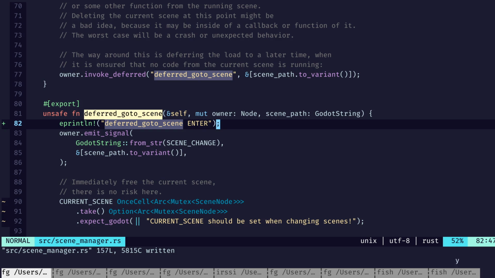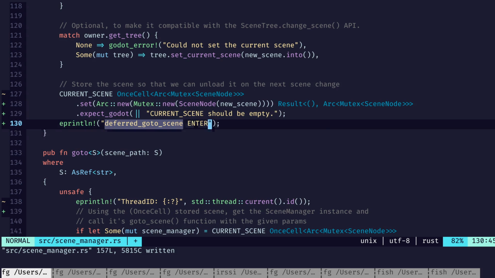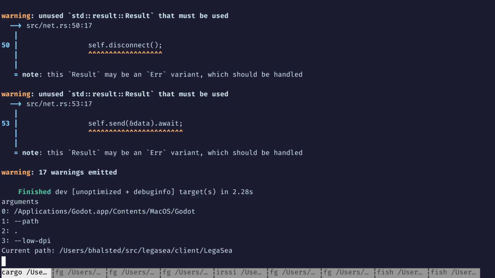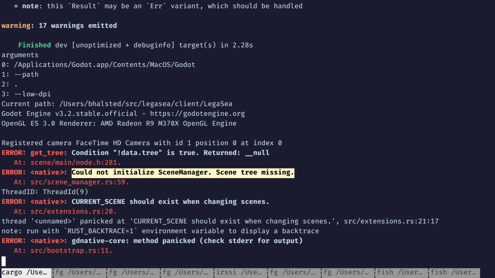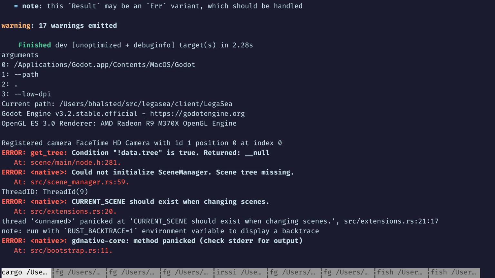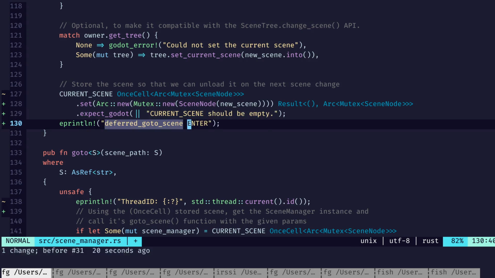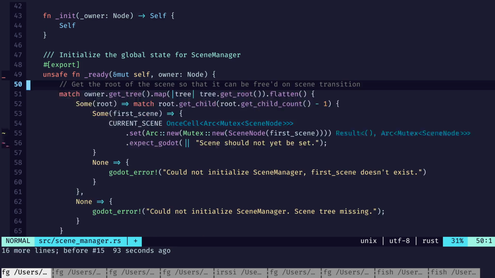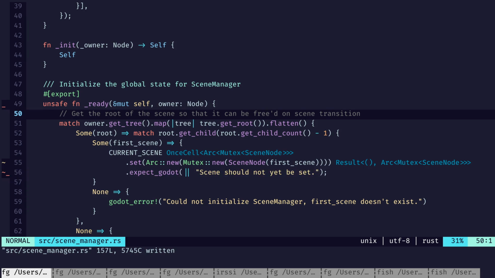I'm guessing that there's two threads entering at the same time. Yeah, let's just validate this. Oh, I didn't like that. Could not initialize scene manager. Scene tree is missing. Huh, okay. Oh, you mean the global init, not init.